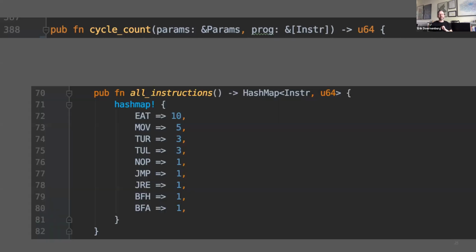These instructions, this is from a different part. This is actually from a parameters thing. This is the definition. You can see a command like eat that takes 10 of these virtual cycles, and the move command takes 5. And at the bottom you see branch food ahead.